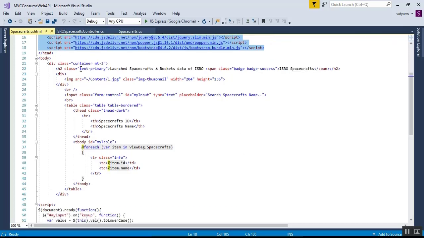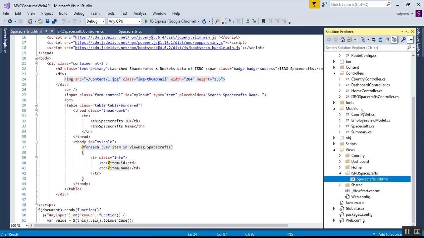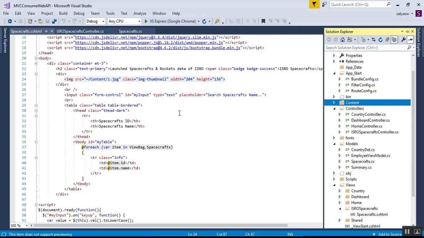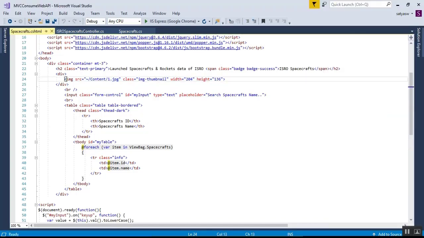Next, I have mentioned one H2 tag here, launched spacecrafts and rockets data of ISRO, and there is one Bootstrap badge I have mentioned as ISRO spacecrafts. Inside the div tag I have added one image of Chandrayaan-3, which was recently deployed. In the content folder I have added this Chandrayaan-3 image, and the same reference I have added here. Here I have added the path of the image, and the image thumbnail is a Bootstrap class, and the width and height I have mentioned.